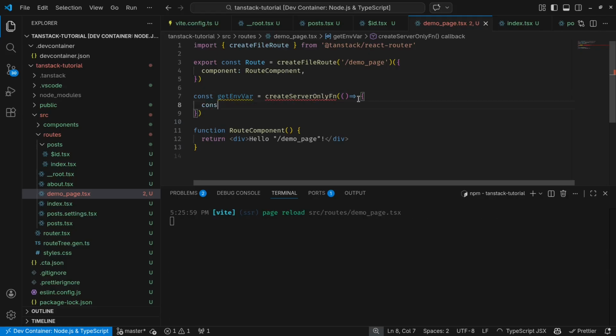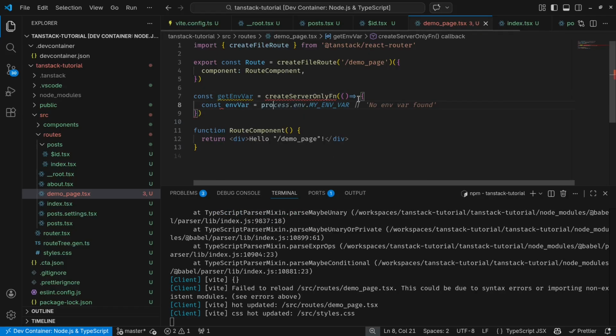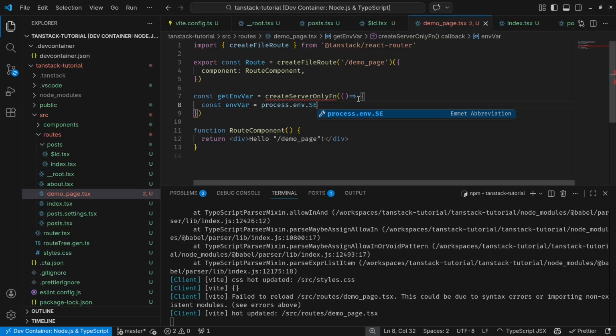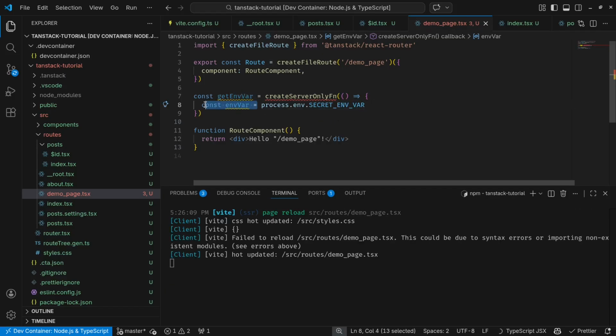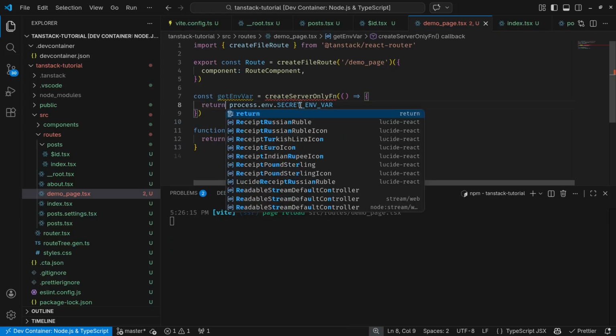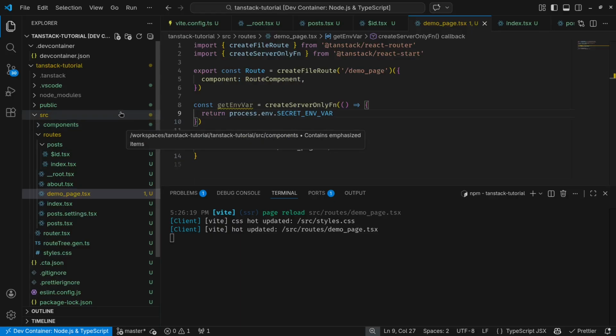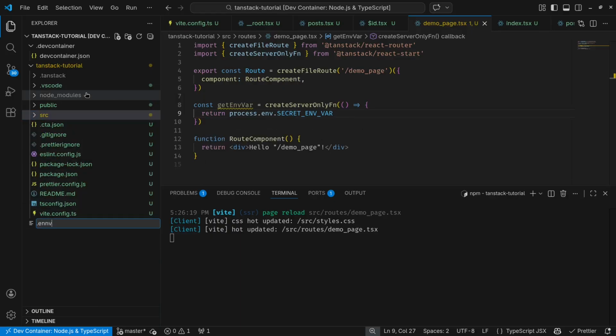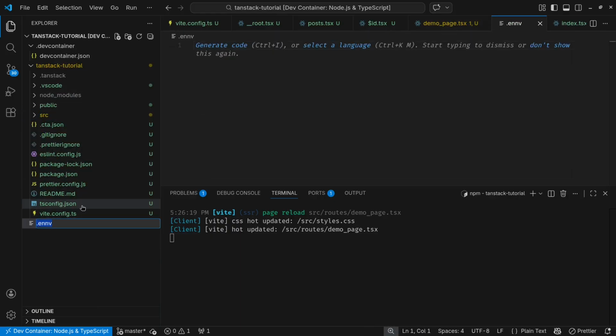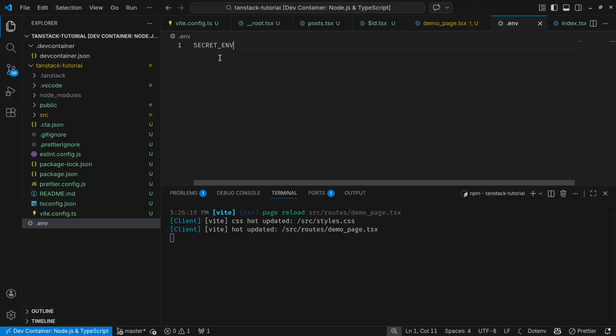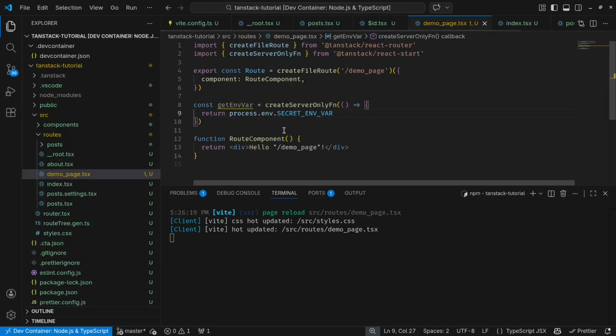And then here I can go const envVar equals process.env dot, let's call it SECRET_ENV_VAR. Actually, let's just return it like so. So return, and let's fix my imports, from React Start. And then let's create an environment variable. So new file .env. Whoops, looks like I messed up the spelling. .env. And then here I can go SECRET_ENV_VAR equals secret. That's it. So let's go back to demo page and let's use this function.